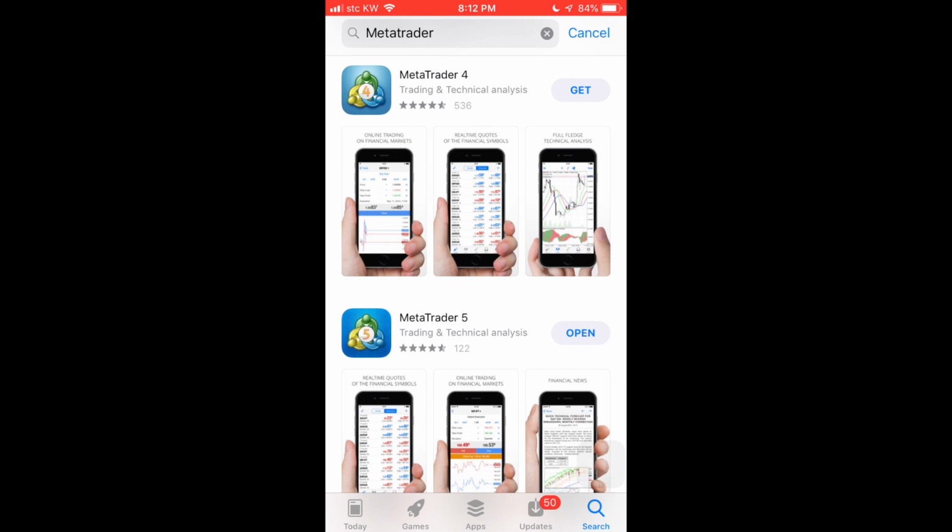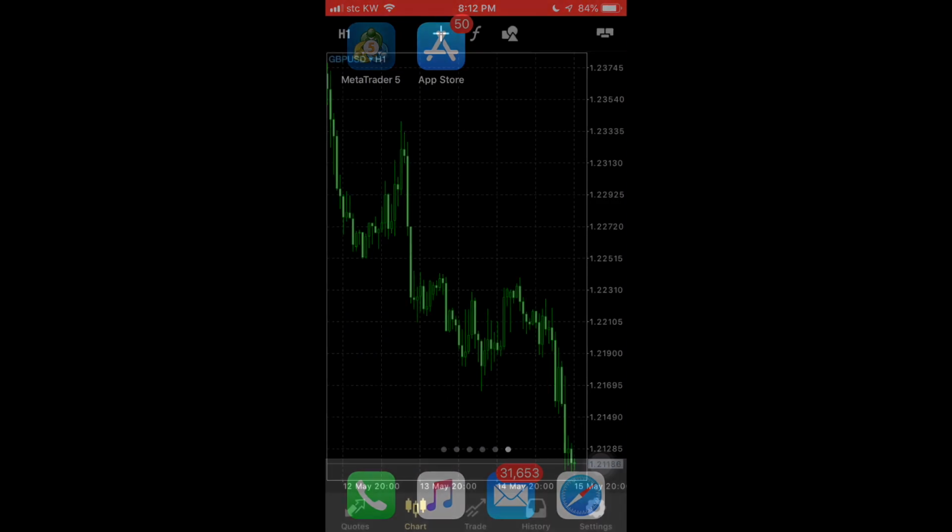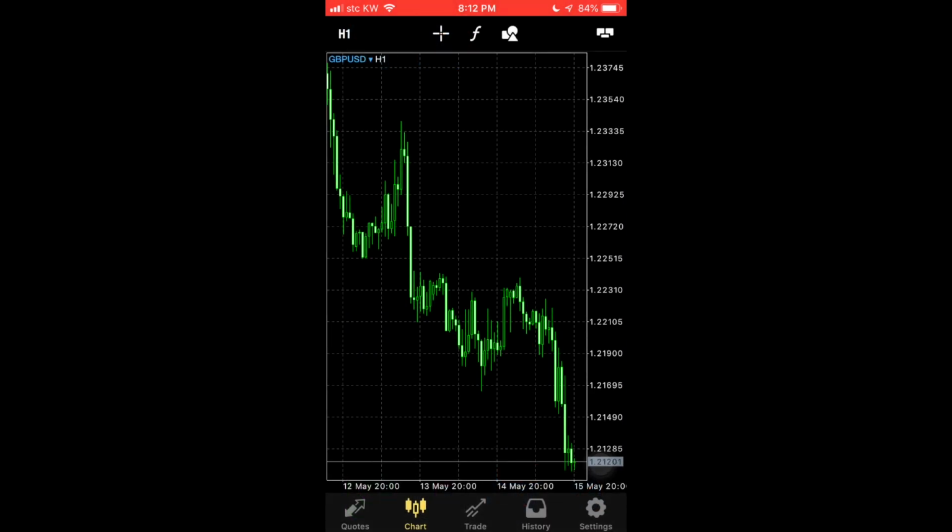Some people still prefer to use MetaTrader4 because you can make, I think, bots and auto trading systems more easily than you can with MetaTrader5 or something like that. I don't really know. I just like to stick with MetaTrader5. So once you get this app, all you have to do is click on it and it'll open up like this.